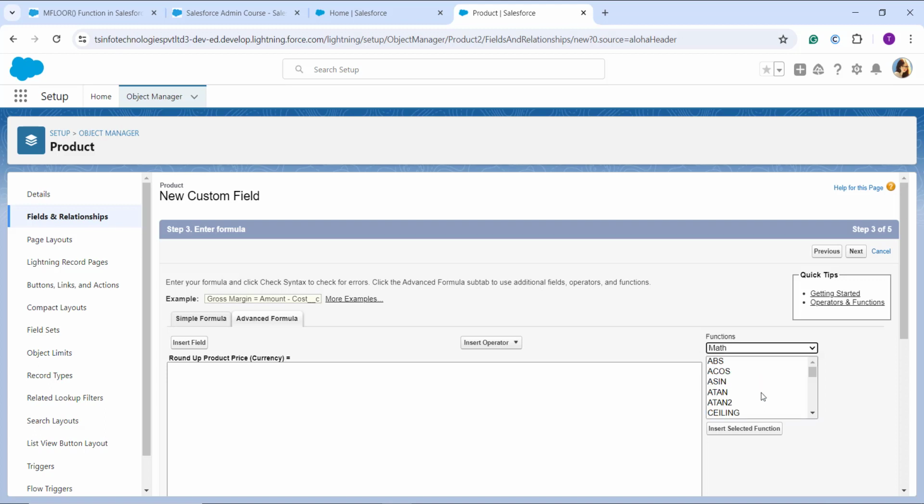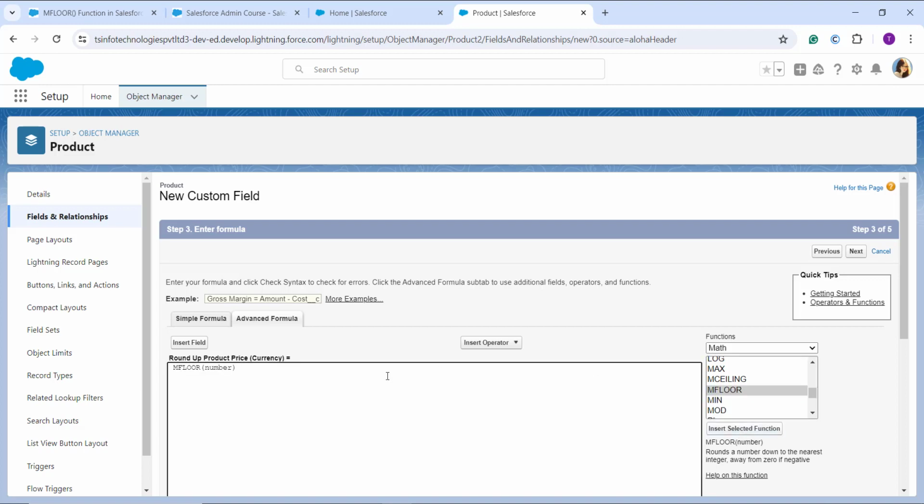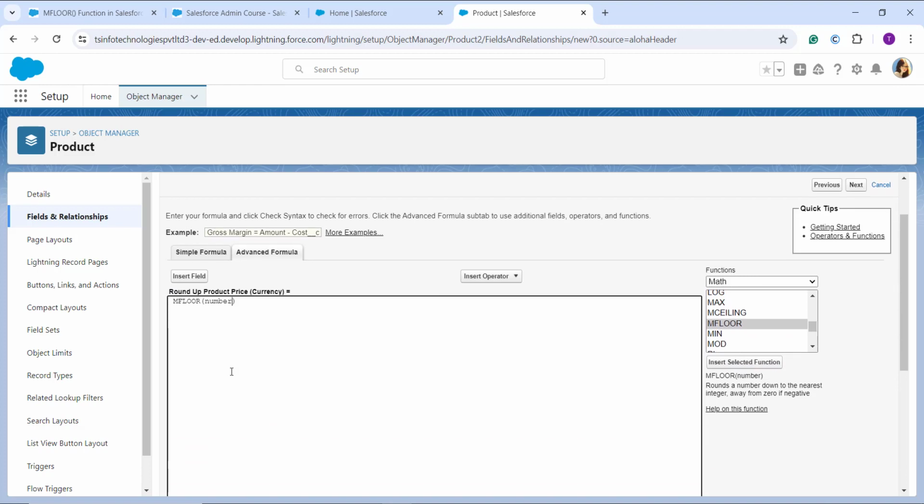From here I choose Math, because as I told you, it is a part of the math functions. Once you scroll down, you will get the list of all the math functions. Now from here you need to choose MFLOOR. Once you select it, it will show you a button of Insert Selected Function. You need to click, and the function gets automatically inserted into the formula editor.